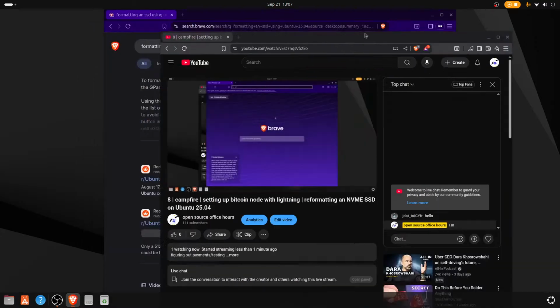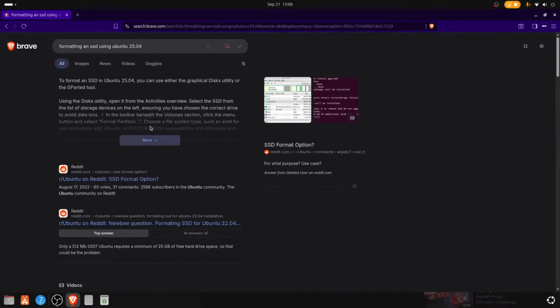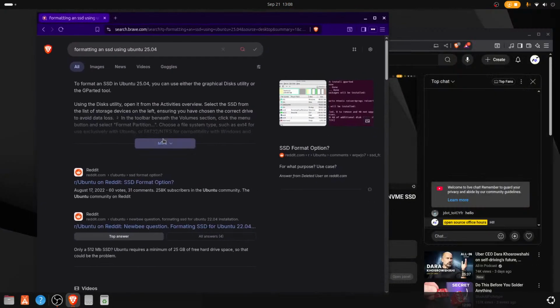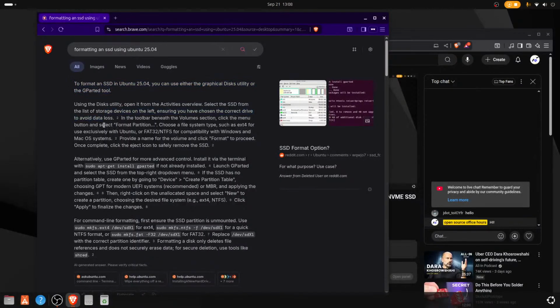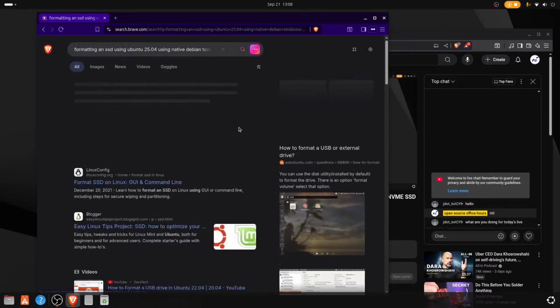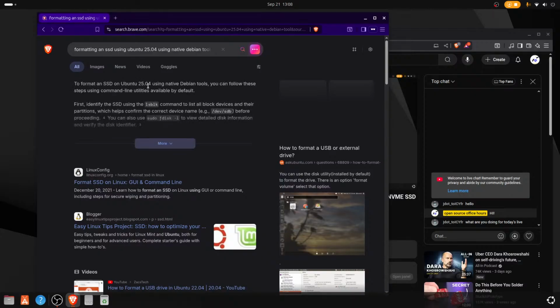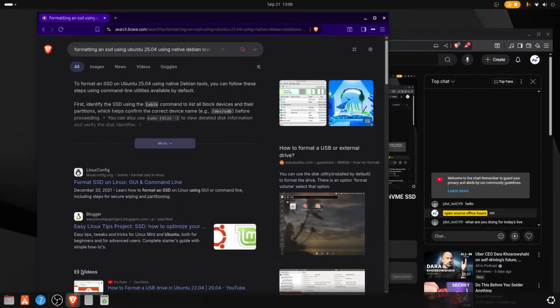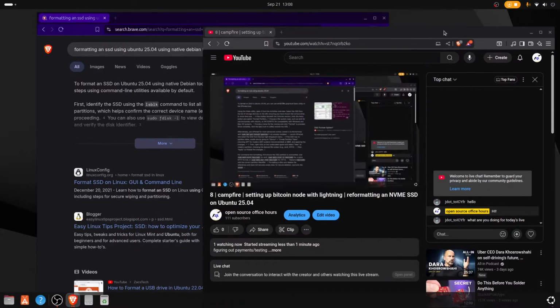So yeah, and I think, let's see. So let's say using native Debian tool. I don't know. I'm just trying to get this done quick. I don't know if I've ever done this on Debian Linux. I may have even made another video about doing it on Nix, but let's just see what we have so far.